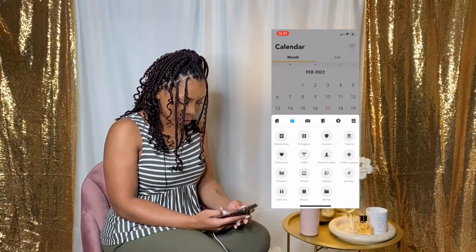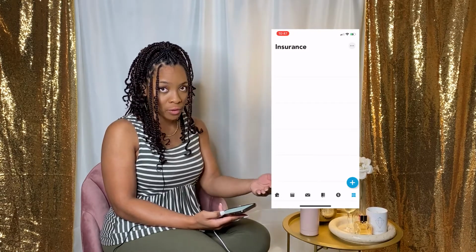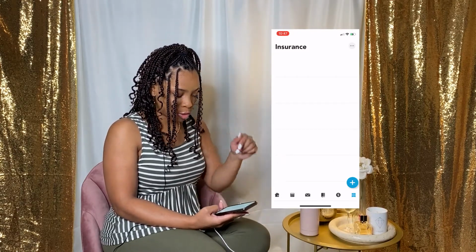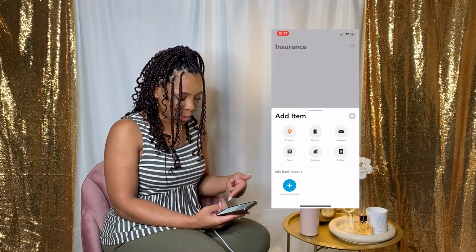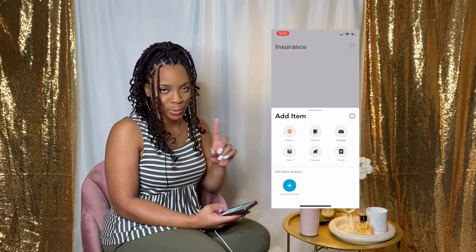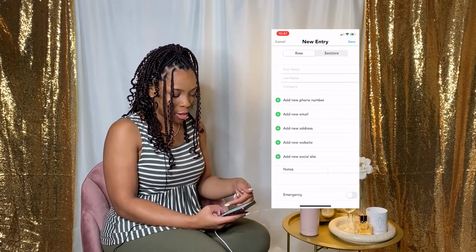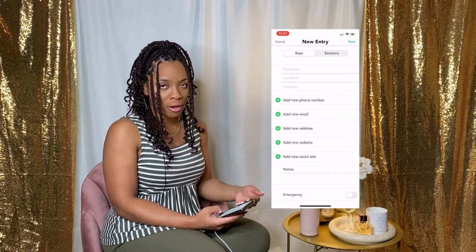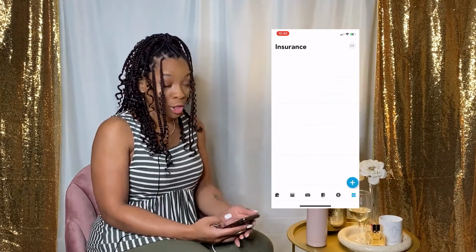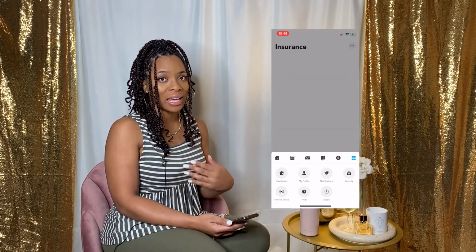So let's click on insurance just to give y'all an idea. Typically, whenever you click on the section, you click that little blue circle with the plus sign in it at the bottom right, and it allows you to add. So, info bank, that's what it's called. You can click on insurance information, and here you go. You have an idea of what it may look like when you're putting in a new entry and all of the fields that it might ask. So yes, that is Our Family Wizard, the one that I use. I do currently have a subscription.